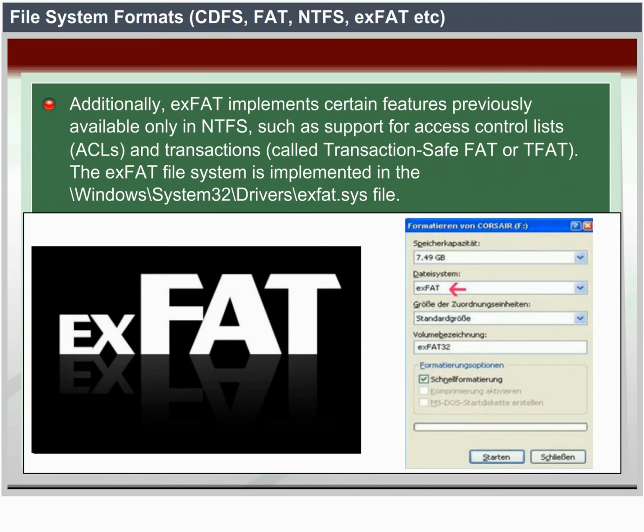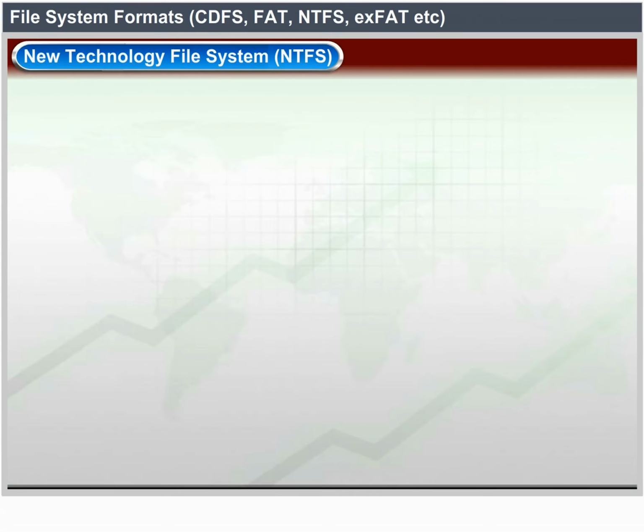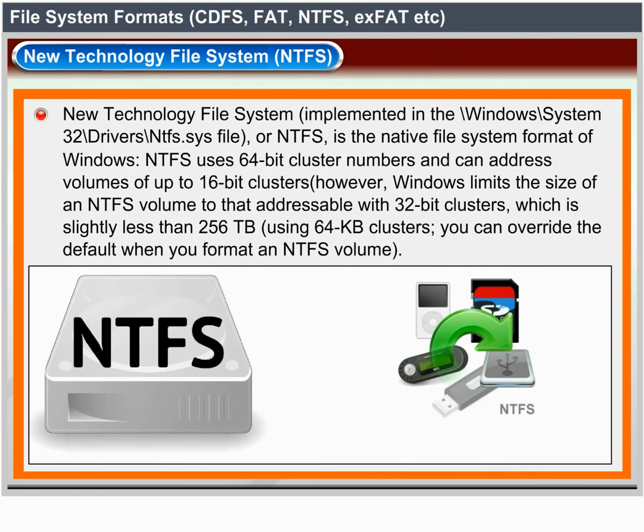New Technology File System, NTFS. NTFS, implemented in the Windows\System32\drivers\Ntfs.sys file, is the native file system format of Windows. NTFS uses 64-bit cluster numbers and can address volumes of up to 2 to the power of 64 clusters. However, Windows limits the size of an NTFS volume to that addressable with 32-bit clusters, which is slightly less than 256 terabytes, using 64 KB clusters. You can override the default when you format an NTFS volume.